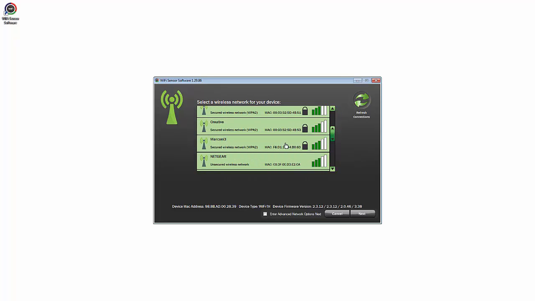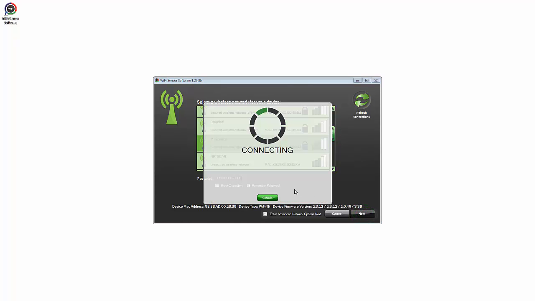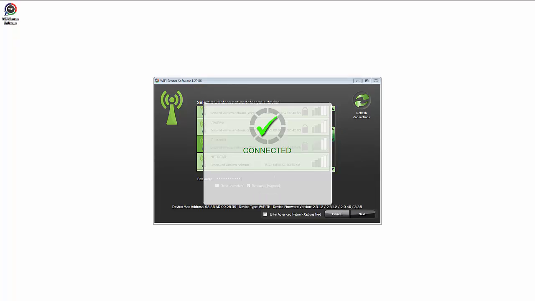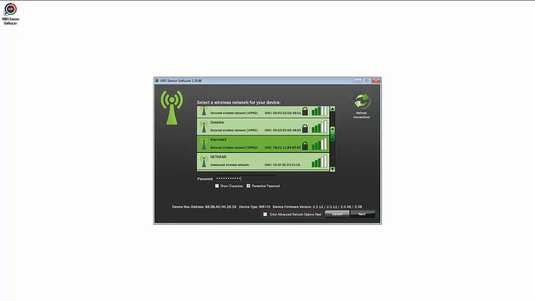Select the network you wish to use by clicking on it within the table. Most networks are secure, so you'll be asked to enter the password. This is case sensitive. You may wish to tick Show Characters so you can easily spot if you make a mistake, and Remember Password if you have several sensors to set up. Then click Next. The connecting pop-up screen may take a few moments, but you'll then see the connected message. Your sensor is now communicating with the cloud.